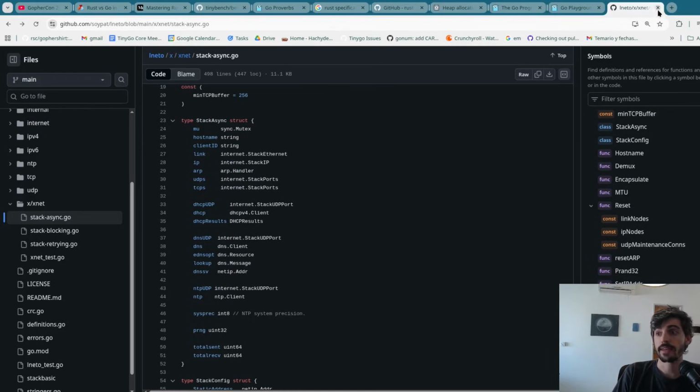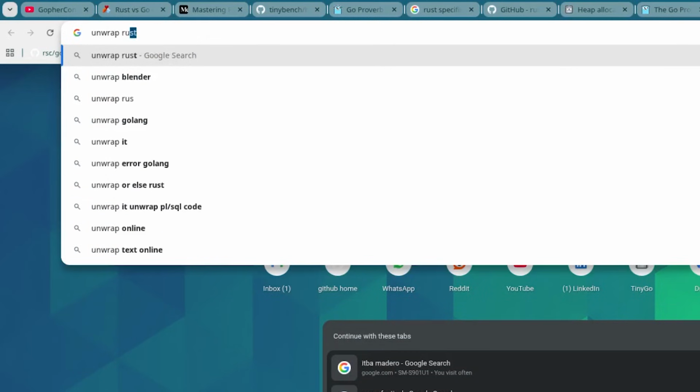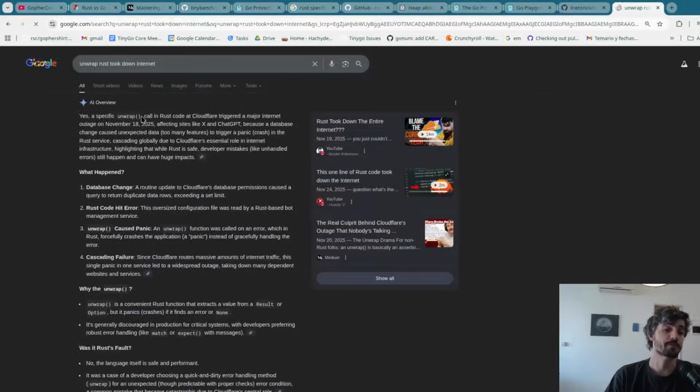You might go ahead and unwrap. Rust took down the internet. You might unwrap in your Rust program, and that's the equivalent of a nil pointer dereference. But you don't have people talking about, oh no, Rust nil pointer dereference. No, people have an idea of Rust being safer because this is not the norm. You don't unwrap in Rust. People look down on you if you unwrap. People know it's an unsafe operation.